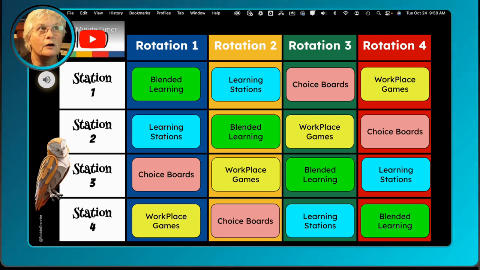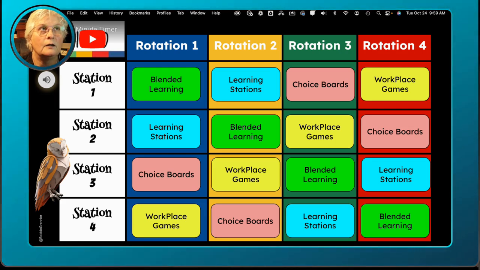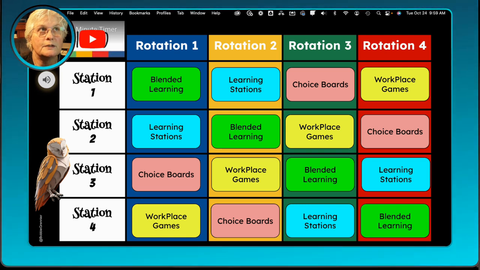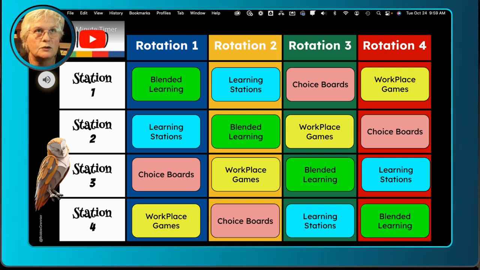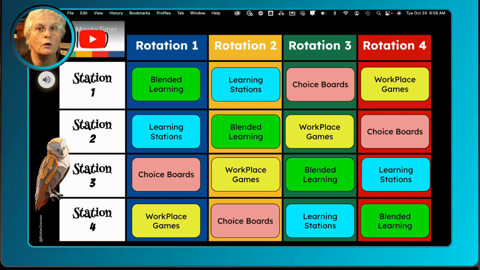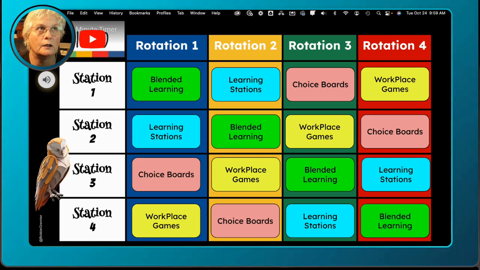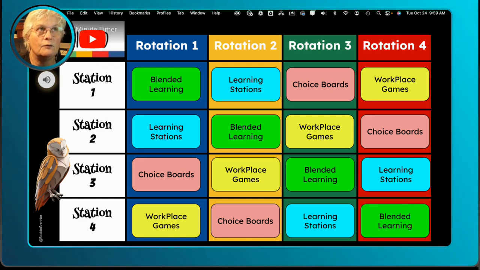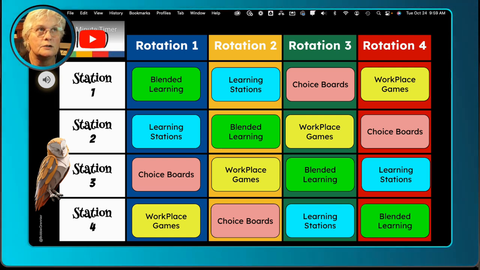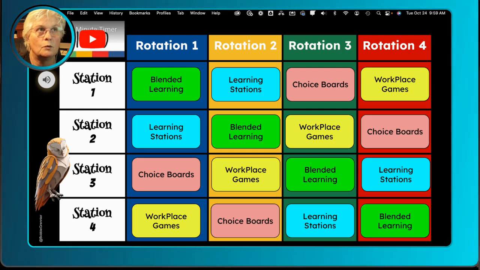So now they know that station 1 is for rotation 1. If you see where it says blended learning, and that's in green, so if you're in the greenhouse, you're in Slytherin, that's where you're going to be for the first rotation. You will be at station 1. And then same thing for the blue, will be at learning stations, and then the red is choice boards, and the gold is workplace games.